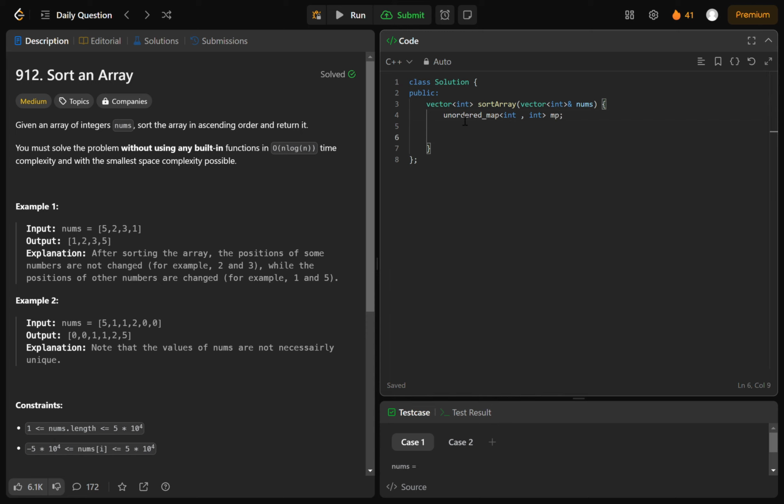Okay, so let's push the frequencies of values into the unordered map, for int num in nums array. What we will do is simply push the value in our map, so mp of num plus plus. After that, for counting sort, we know that the range is between the minimum element and the maximum element. So we will first find the minimum element and maximum element. So let's write for that.